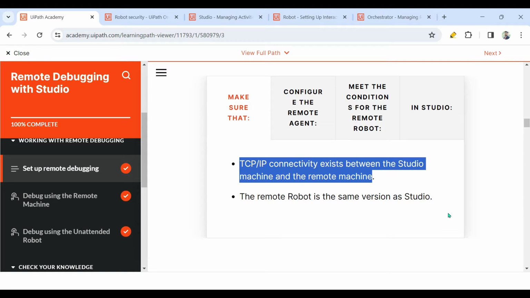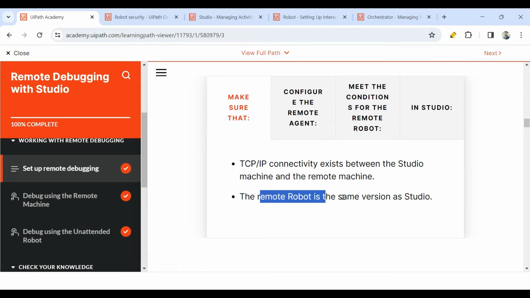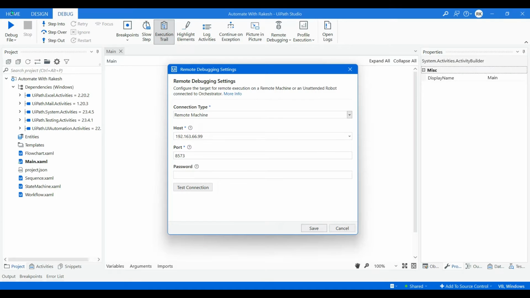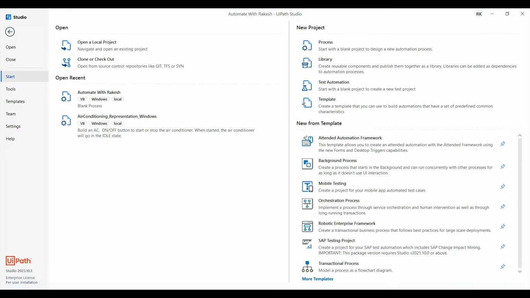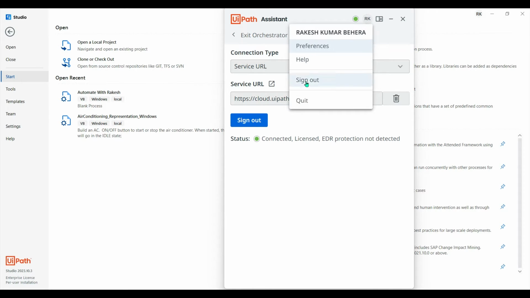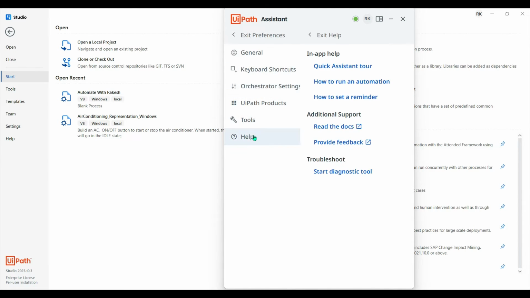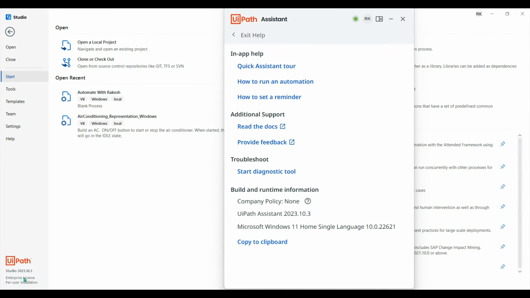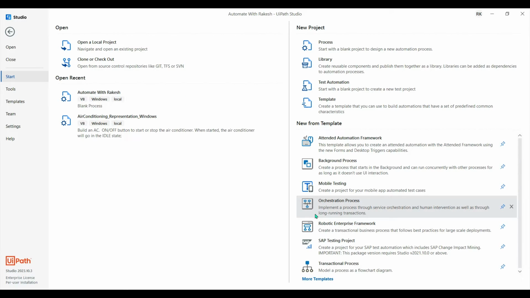Second, these are the two conditions. The remote robot is the same version as studio. Let's say, for example, if I come here, the studio version is 2023.10.3. Now this studio version should match exactly. If you go to your remote machine and check the version of the UiPath Assistant and click on Help, these two versions, the local machine studio version and the remote machine UiPath Assistant version, should match. Okay, the robot version should match.